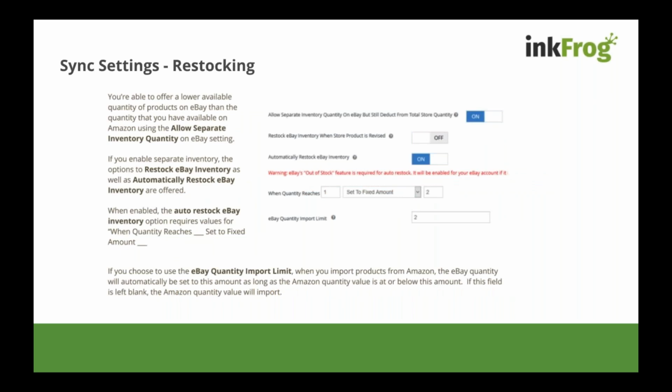Then a few additional sync settings, beyond those regular inventory settings, are your restocking options. These are important, especially the very first option, allow separate inventory quantity on eBay, but still deduct from total store quantity. This is a key feature if, let's say, in Amazon you have hundreds available of a particular product, while on eBay, with your seller limits in place, you may need to reduce the amount of eBay inventory that you actually show available at any given time. This is where these sync settings allow you to do that.